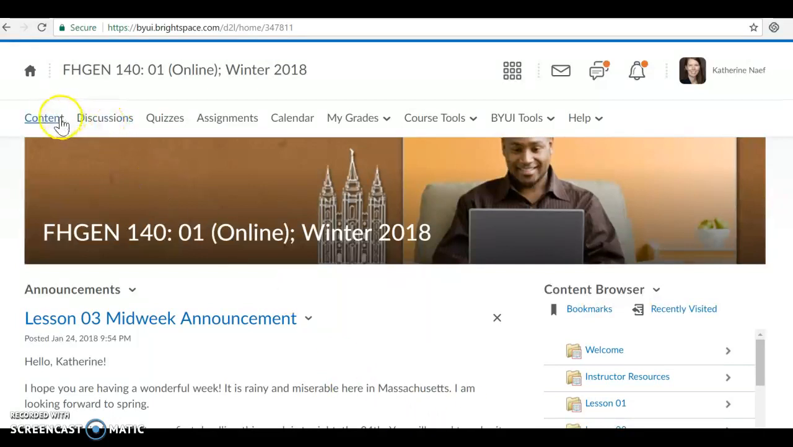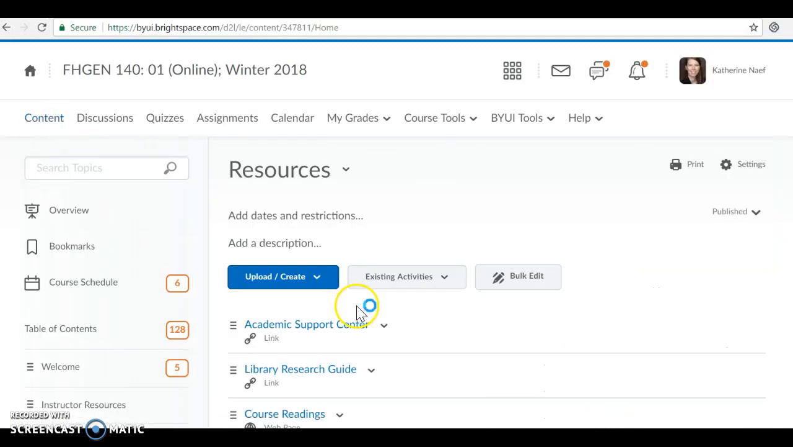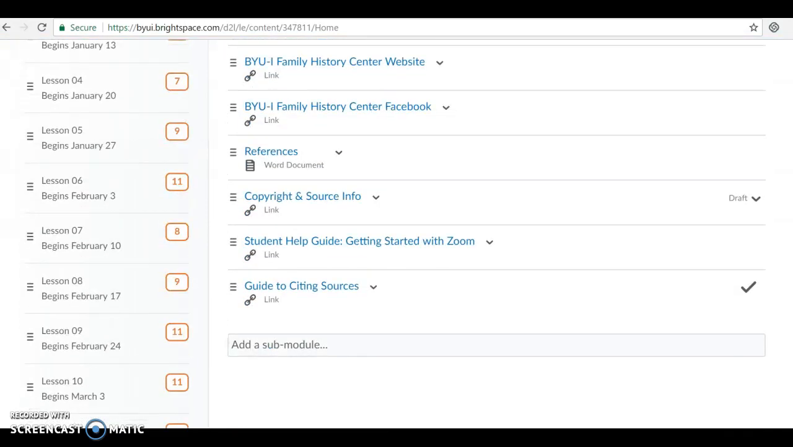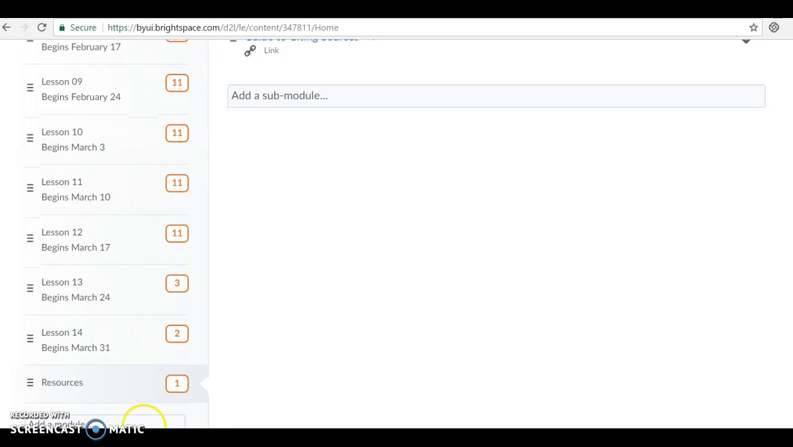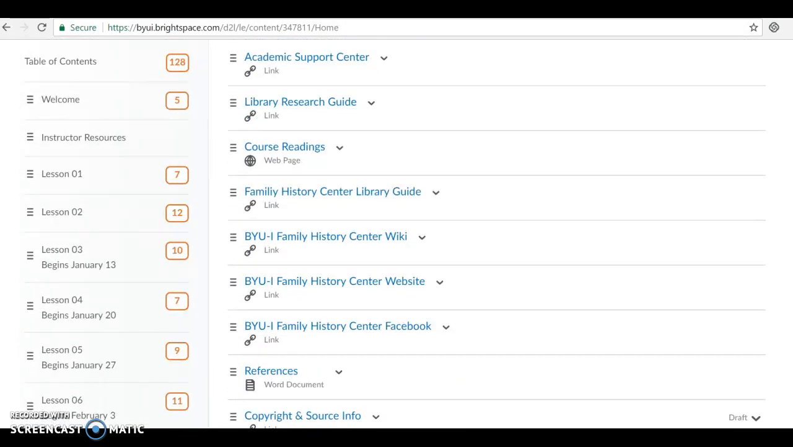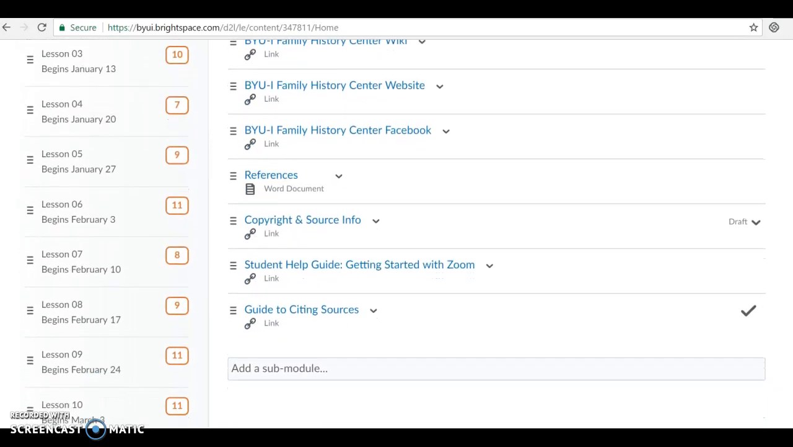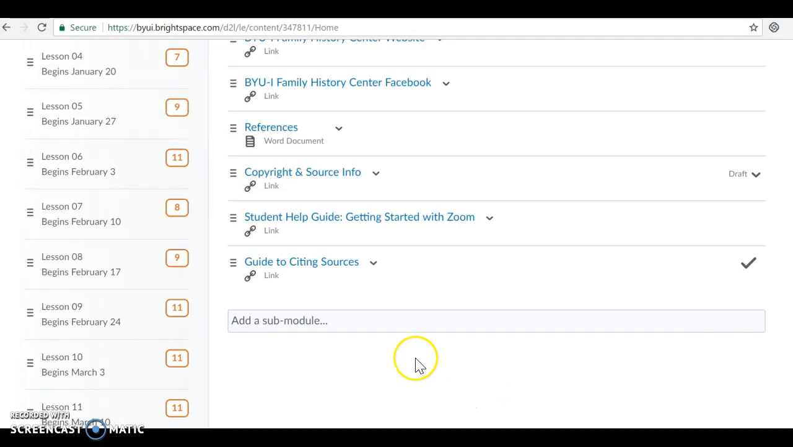If we go up here and we click on content, it will pull up all over here on the left. It pulls up all of the lessons in order. If you scroll down to the very bottom, we have a resources section. If you click on that, it pulls up all of these resources. It would be great for you to read through these. There's a lot of information that's very helpful.